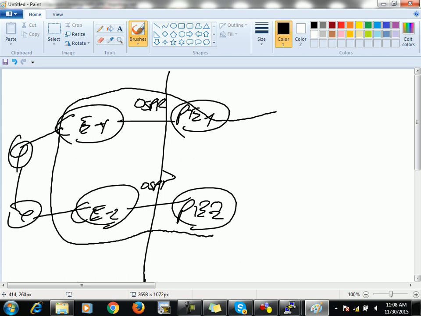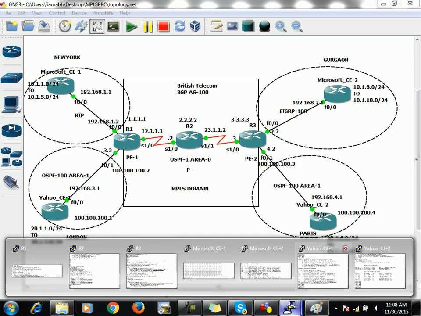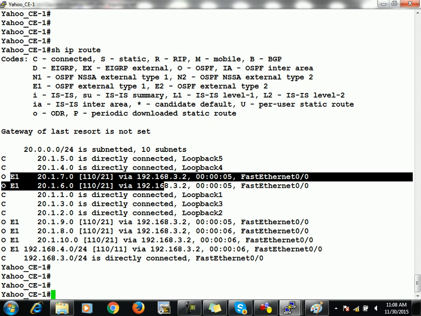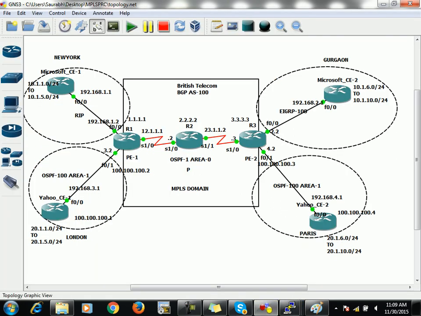See, if prefixes are coming as external prefixes, you can look at them on CE1, then there will not be any problem. You know why? Because external prefixes cannot be redistributed back into any other routing protocol by default, unless you specify match external as well. So there will not be any problem related to external prefixes.